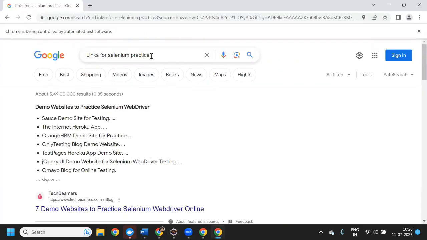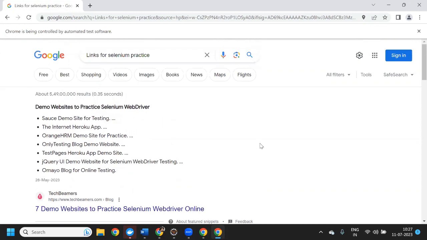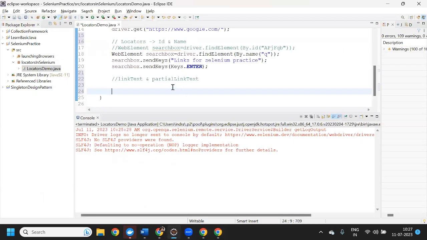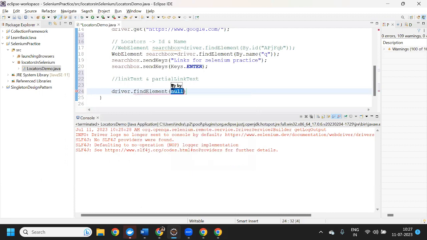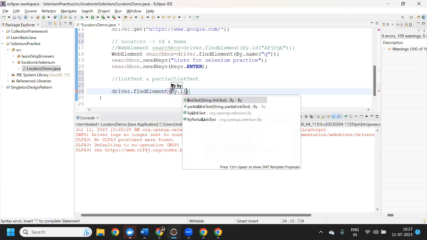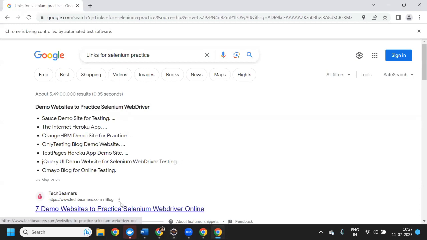Here only, after searching, this is a link, right? This is a link, so we can click on it, right? So how can we click? We can use it like this: driver dot find element by dot link text. We can call this link text, and here we can pass the link. So let me again inspect it.